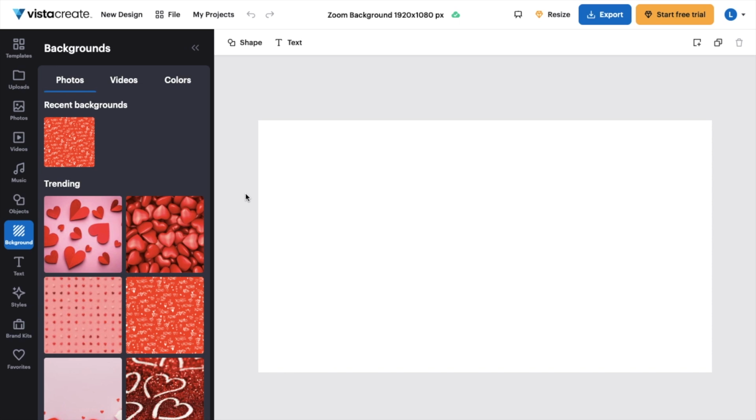So in this VistaCreate tutorial video, I am going to be showing you guys how to edit the text color here on VistaCreate. So the first thing you need to do is obviously open up a new design or a current design in VistaCreate.